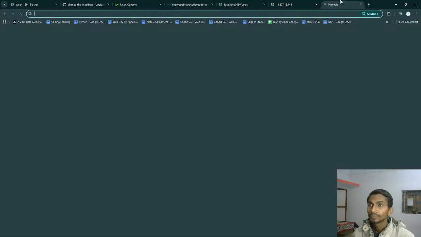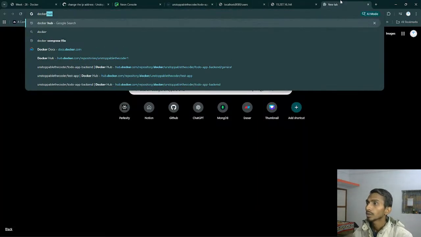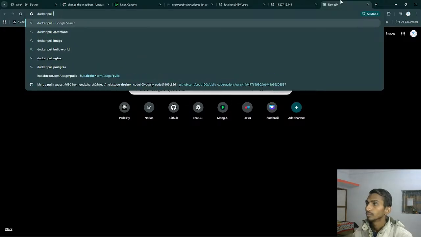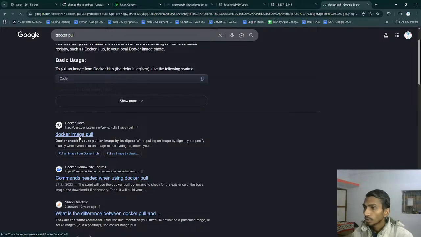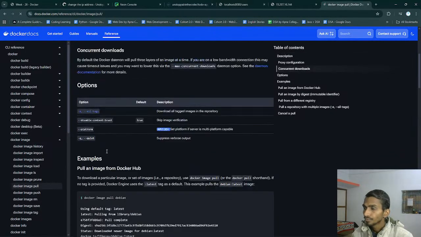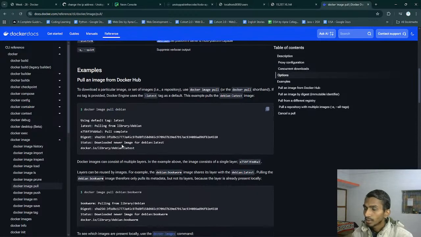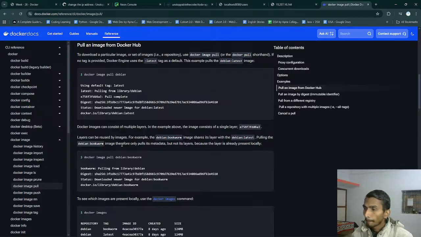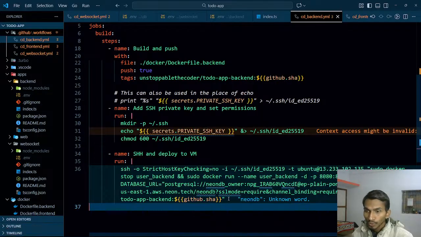Okay, how? Not even that. Docker pull. Docker image pull. How does this work? Docker image pull Debian, something like this. I have to pull the image first, and let's see whether I can actually do that.